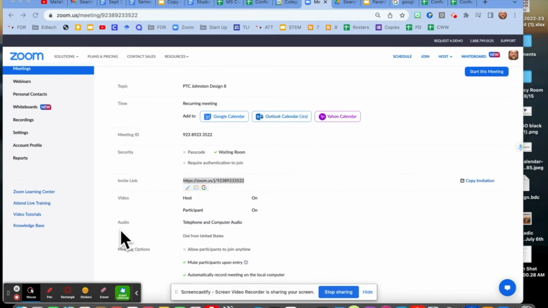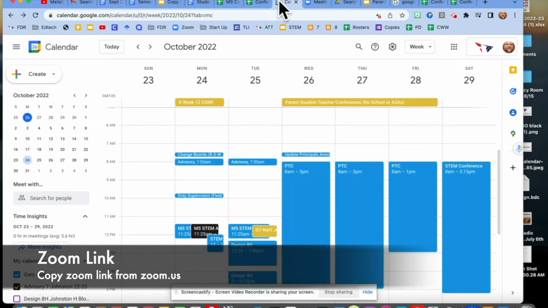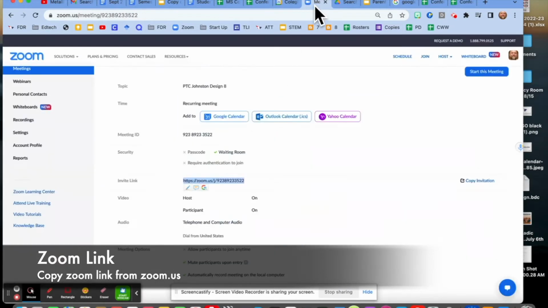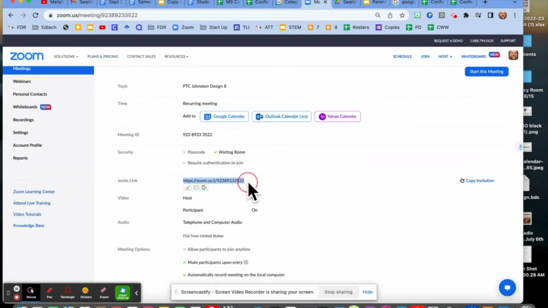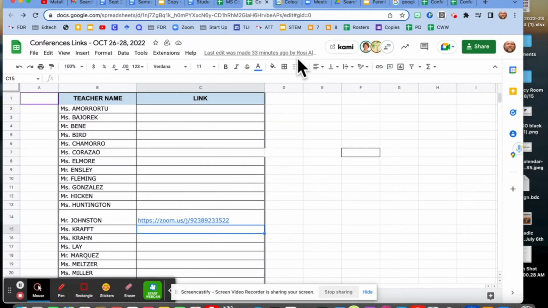Welcome back, everybody. In part 2 of this tutorial, I'm going to show you how to take your Zoom link that you created in part 1 and paste that into Google Calendar appointment slots for parent-teacher conferences at the end of October. So I'm going to start in my Zoom account, and there's this one Zoom link that I created in part 1, and I've just copied this. And you also might remember that I copied and pasted this into this spreadsheet here for reference.